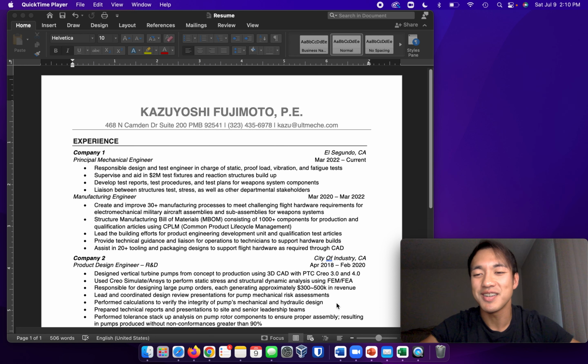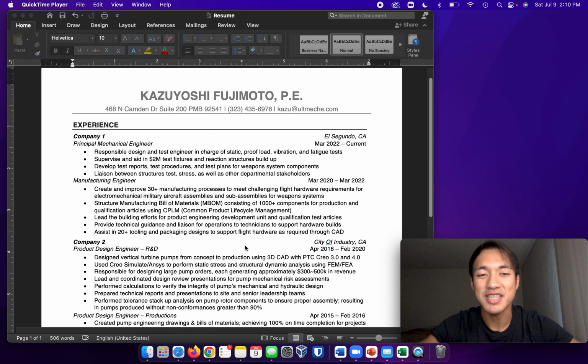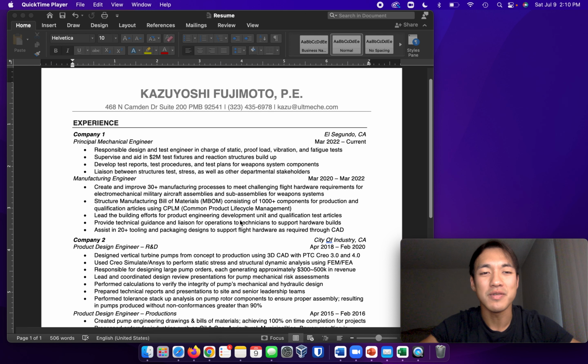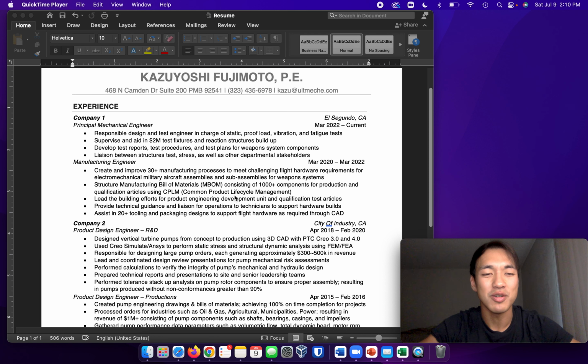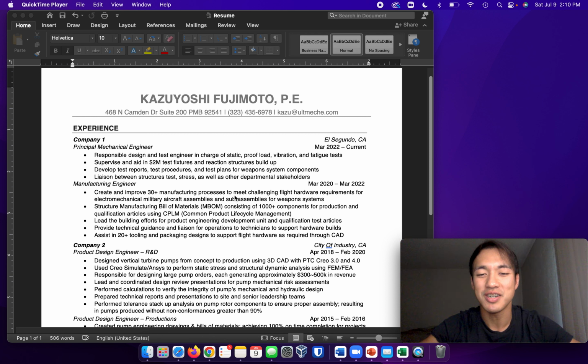Pretty easy one-page resume, clear and concise, has keywords, and displays quantitative results and accomplishments. So hopefully, if you're a mechanical engineer, you can use this as a template or something to work off of when you go ahead and structure your resume.